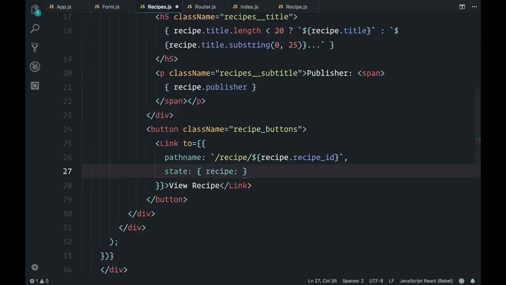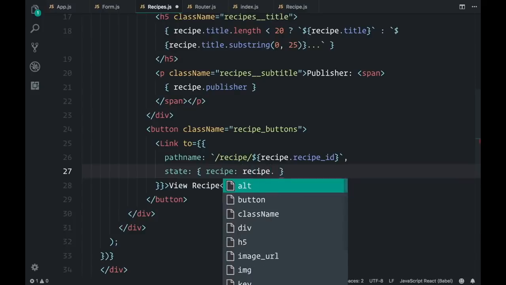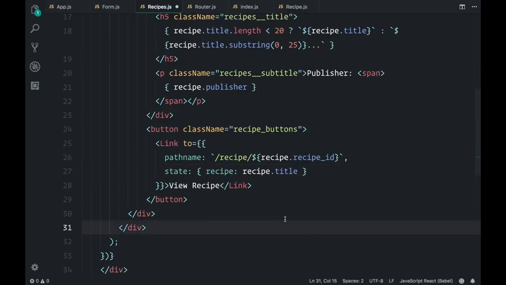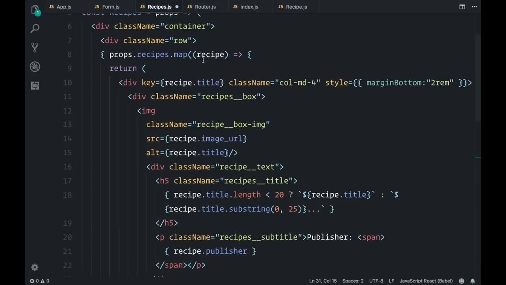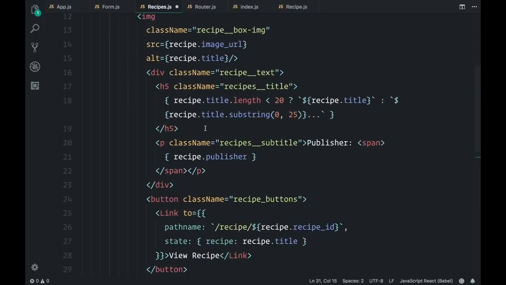Okay, and let's just call it. Now, like I said, we're going to use the recipe title in order to display the data. So to do that, let's just say recipe dot and then title. And we do have access to this recipe because we are mapping over a recipe array, and then we are setting up this recipe argument right there.